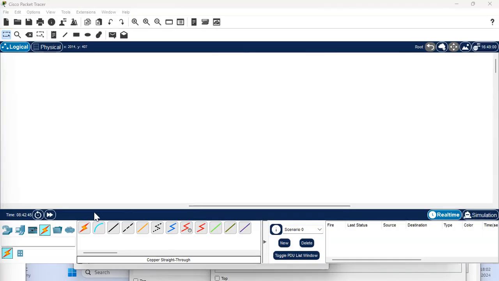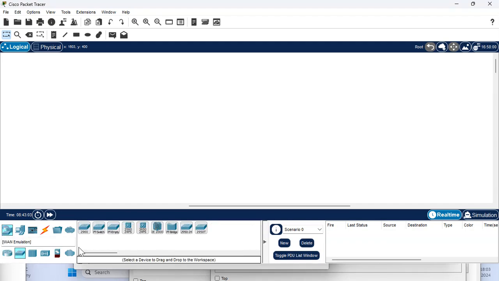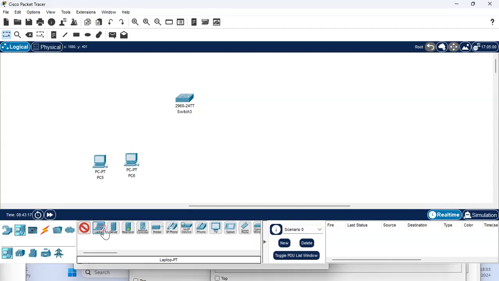This is our packet tracer. As of now, let me just pick. So I'm picking a switch. Need a switch, and then the end devices. So I will press and hold the control key on the keyboard, and then pick the devices that I need.